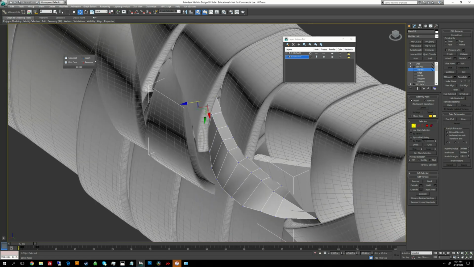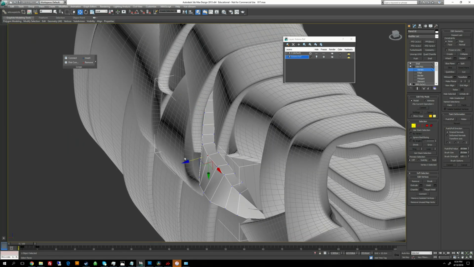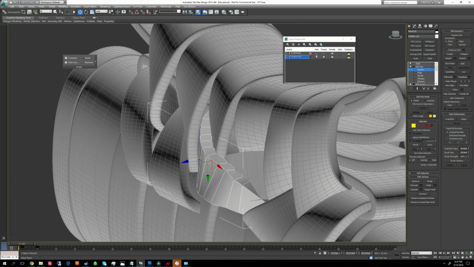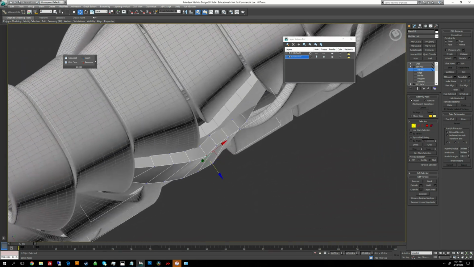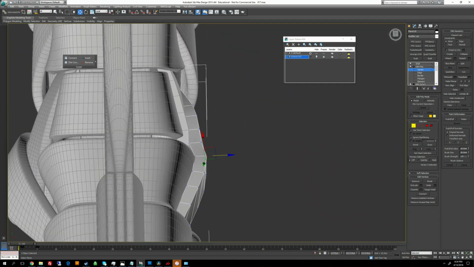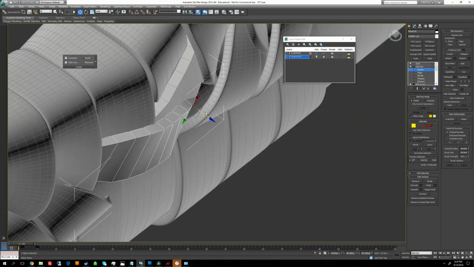So you can kind of see how working out of perspective is a lot easier than orthographic, because I'm able to kind of pick an angle and move the verts where I need them. That's going to need to come out. Same with that.